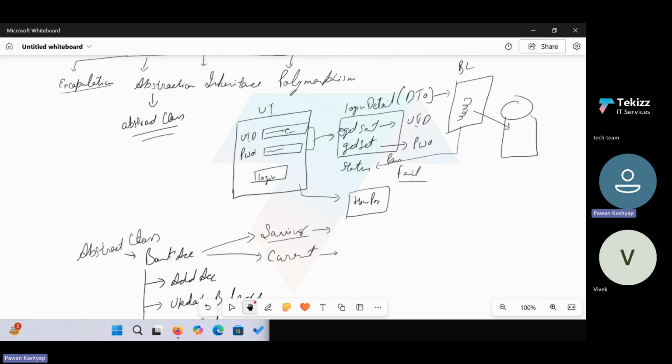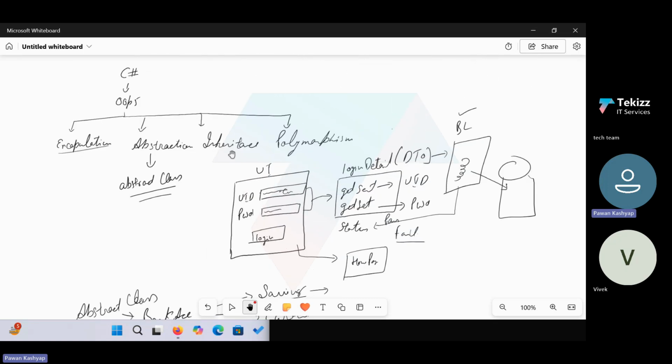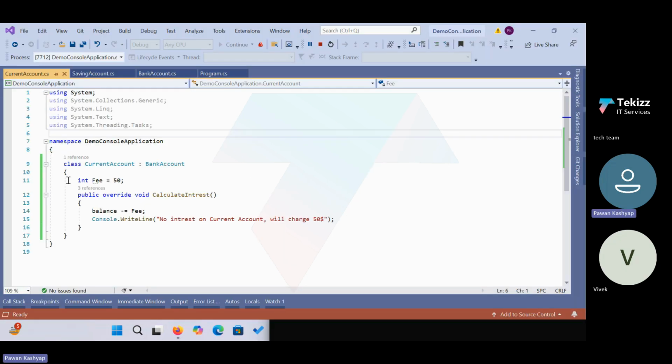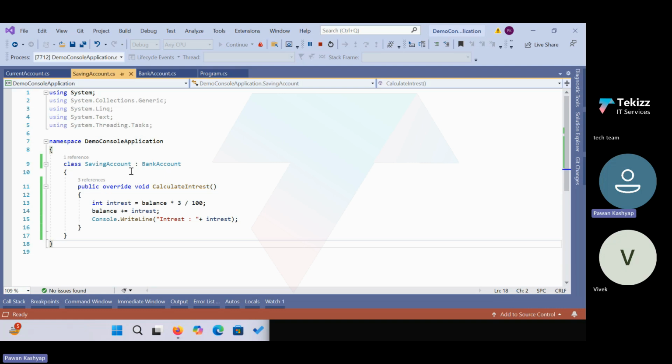So the next one is inheritance. We already covered this. Inheritance is basically the concept of a parent-child relationship, and it's a concept of reusability. It provides a feature where we can reuse the functions we already implemented inside the parent. The child can reuse that. Here we already did one example with an abstract class. For saving and current account, bank account is the parent class, so we inherit that inside the current account and saving account.